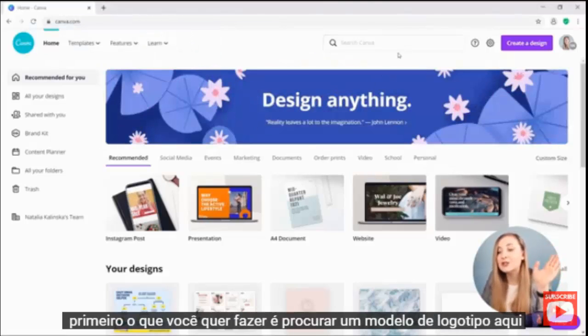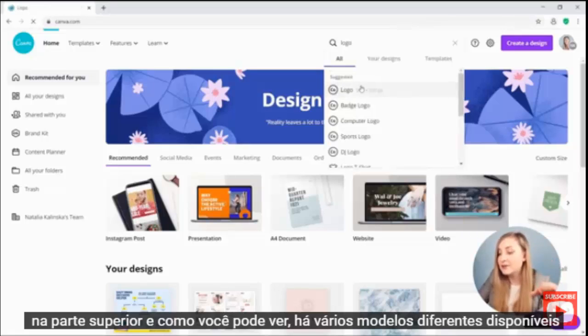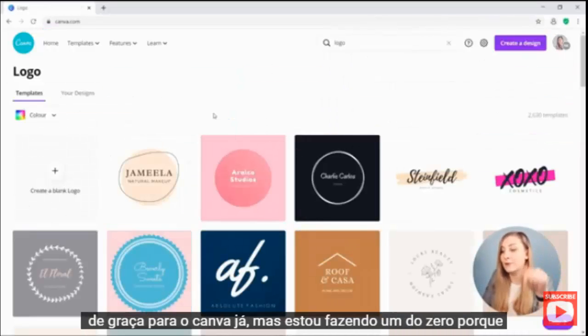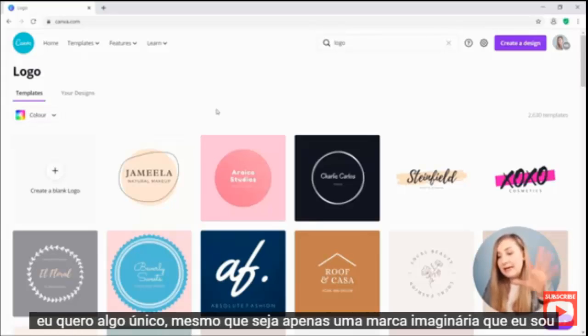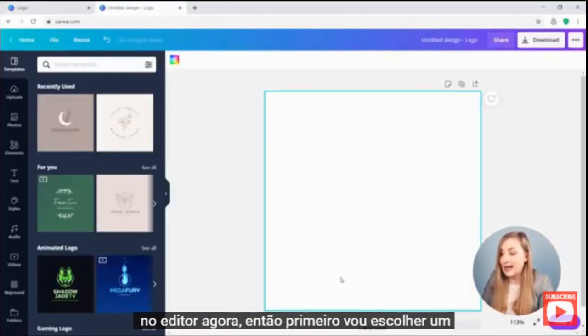First, what you want to do is search for a logo template here at the top. As you can see, there are tons of different templates available for free on Canva already, but I'm making one from scratch because I want something unique, even if it's just an imaginary brand I'm designing for today. So let's hit a blank template, and we're in the editor now.